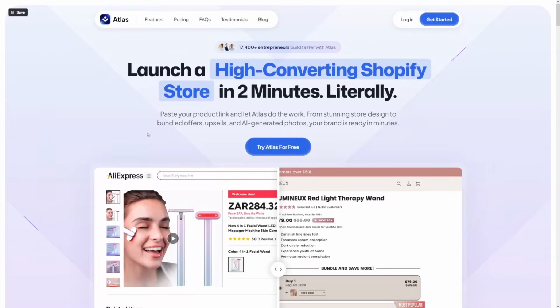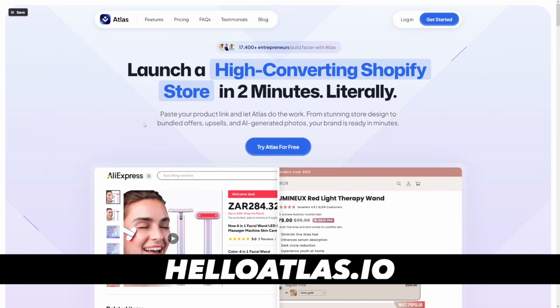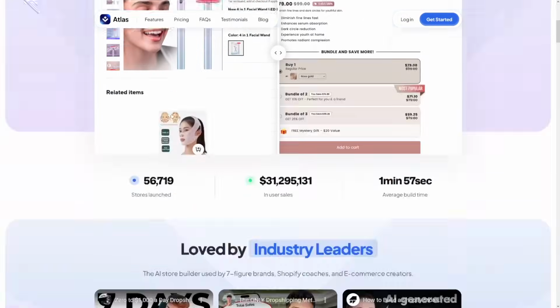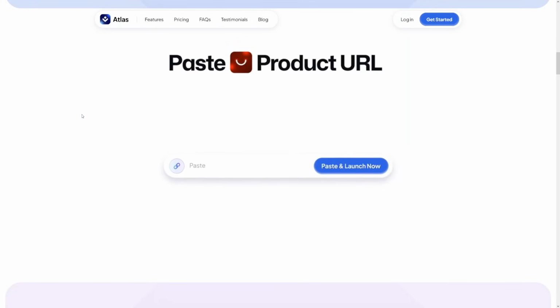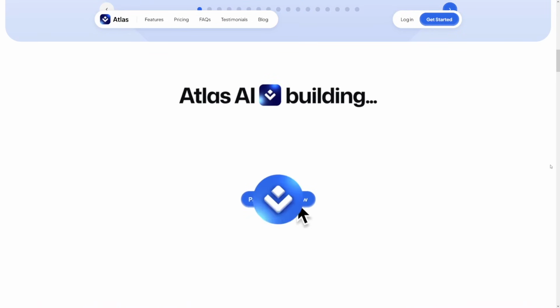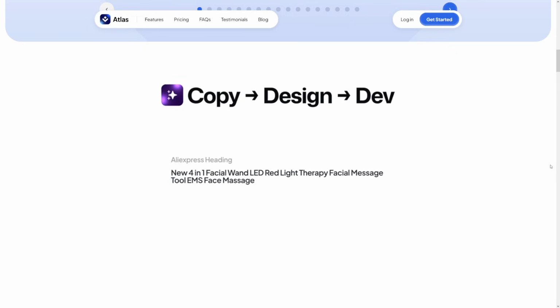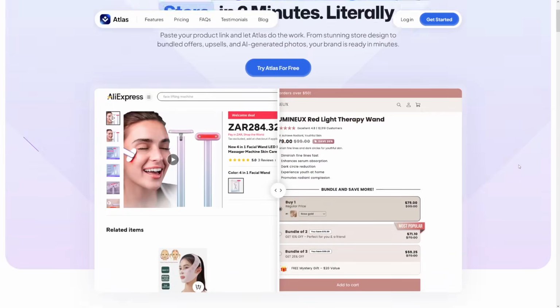So let's just go. It is over at helloatlas.io, or you can just Google for Atlas AI Store, and this is gonna be the homepage. So launch a high converting Shopify store in 2 minutes, literally. And it is exactly the case, right? You paste the product URL here, and the AI tool is going to build the store for you. All right, it's really, really cool. So let me just show you this in action.